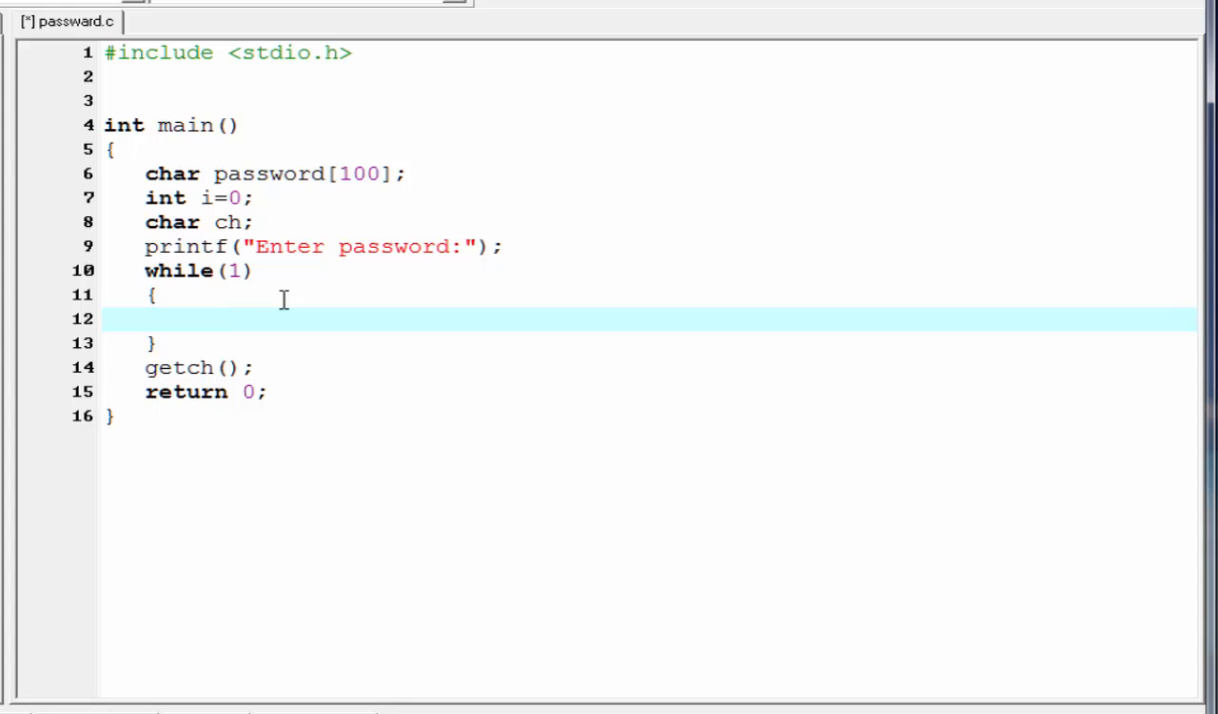Inside the loop, the first thing that we need to do is read the characters from the user. Here we use the getch function to read the character, and the character will be stored in the variable ch. For that I am going to write here ch equal to getch. One thing I must say here: when we use a character in the program, or we read a character from the user, at that time we use only the ASCII value of that character. Whatever character is entered by the user, the ASCII value of that character will be returned by the getch function and stored in the variable ch.